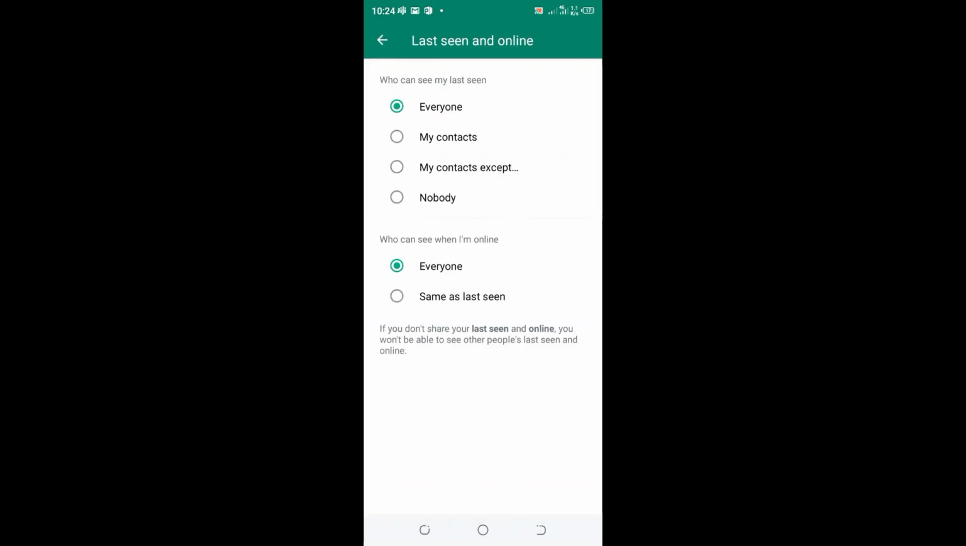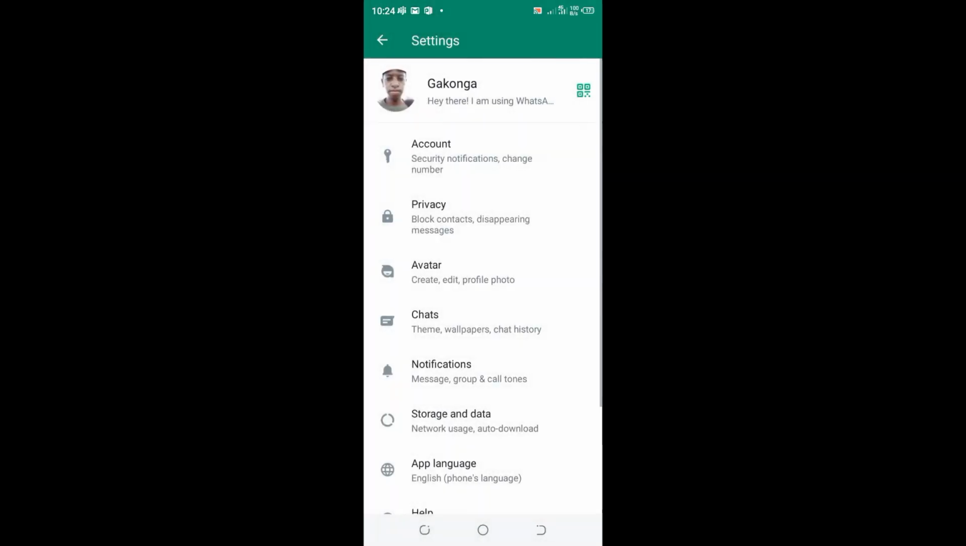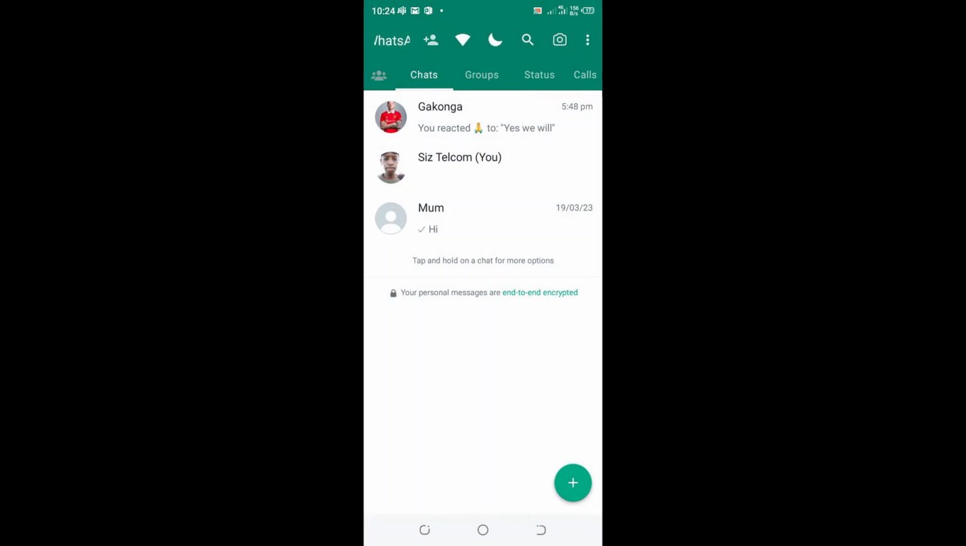Choose that to exclude everybody from seeing your last seen, and same as the last seen, nobody will be able to see that you are online. After that, you can be safe that everybody will not be seeing when you are online and your last seen, and that way you'll be appearing offline even when you are online to all your contacts. So despite the person texting you, they may not know the time which you are online.